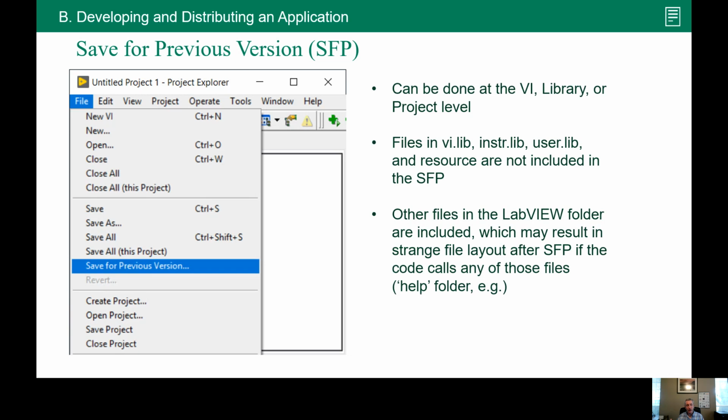So this is another place where using the files view in the project can be handy to make sure you've got a handle on where your files are on disk and what things you're calling and where they live and which ones possibly live in the LabVIEW folder before you actually do the save for previous operation.